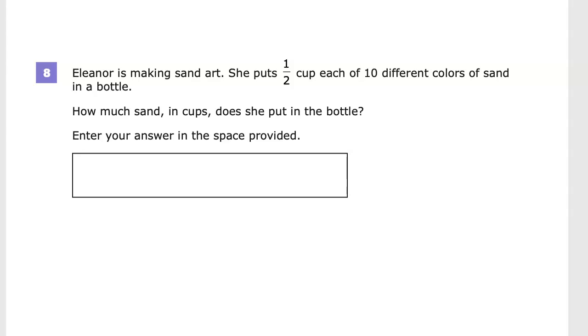The grade 4 math practice test for TN Ready, question number 8. Now, there's a few ways that you can get to this answer. Some of them are very quick. It just depends on where your skill level is. And just pick whatever works for you.